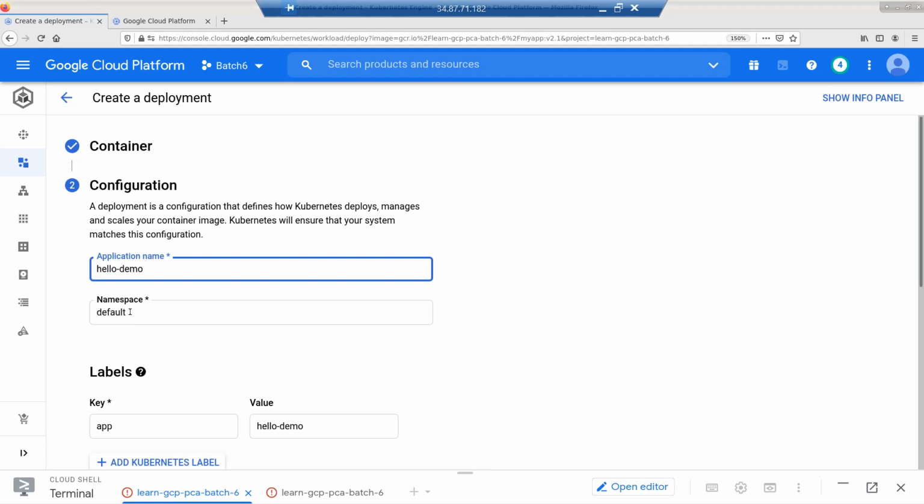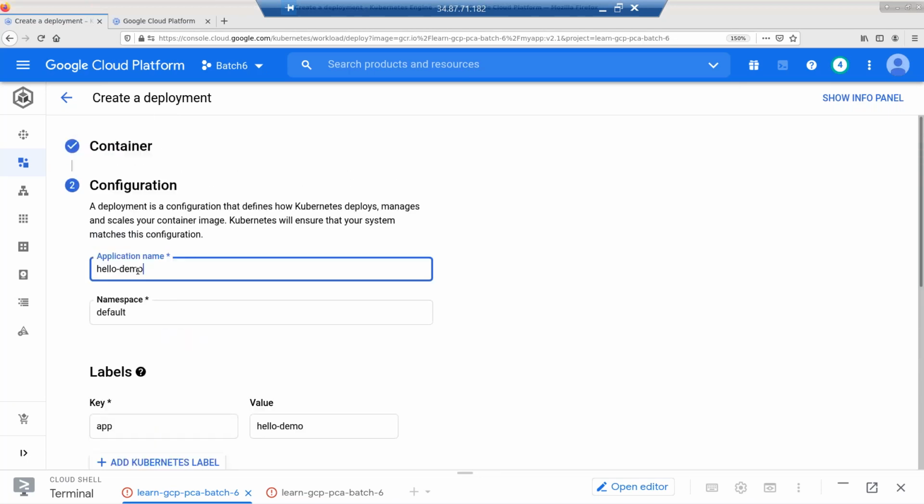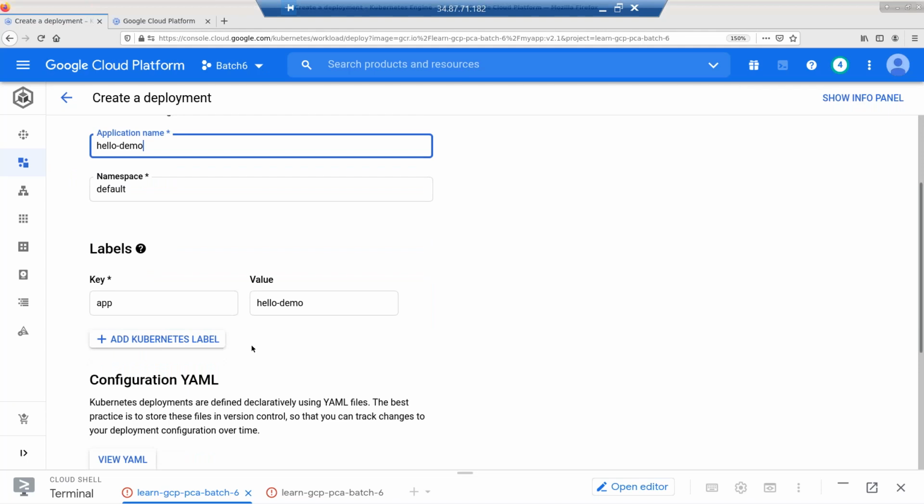And the namespace is going to be default by default. You can create multiple namespaces. As I mentioned, this is going to be like each floor in your apartment, if you're living in an apartment. So one namespace for one team. By default, if you have not created anything, everything is going to get deployed in the default namespace. You have labels which you can create. Usually whatever name you give, that's going to be your app name.